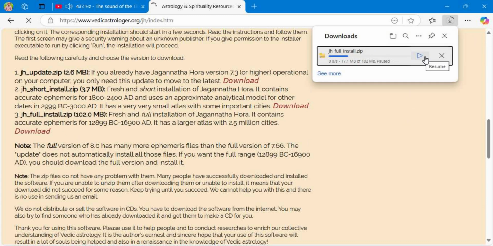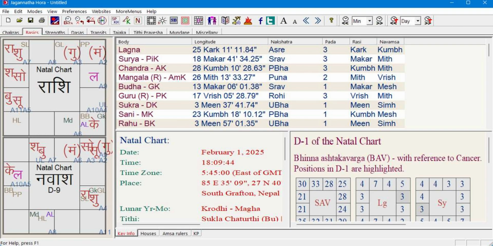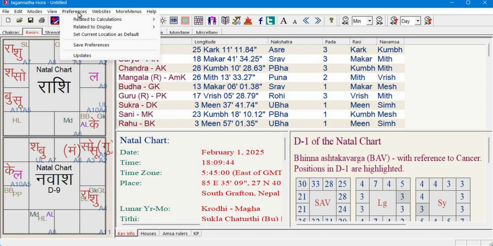After the software is downloaded to your computer or your laptop, and after installing that software, you will get this kind of screen in front of you. When you get this screen, you have to manage 3-4 settings to get this screen as you wish. Firstly, we have to go to the preferences.